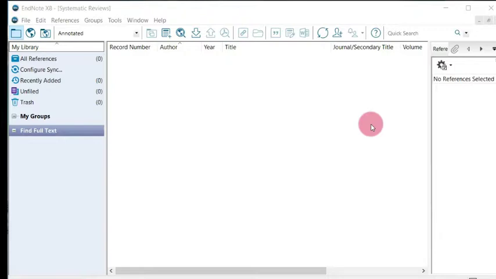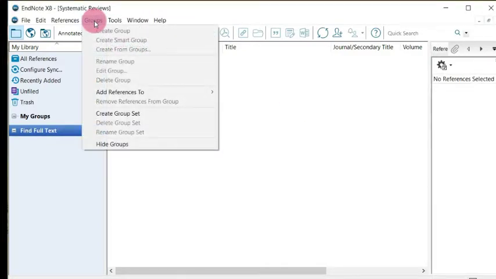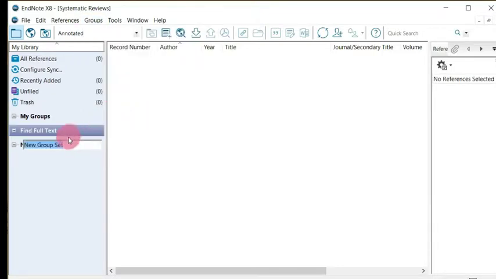You will need to create a group for each database that you will be using for your systematic review. The first step, however, is to create a group set to hold all of these database groups. To do this, you select Groups from the top menu up here, scroll down, and select Create Group Set. You'll see your new group set appear, and you can name your group set whatever you'd like. For me, databases makes sense, so you type in your name, hit Enter, and we've created our group set.